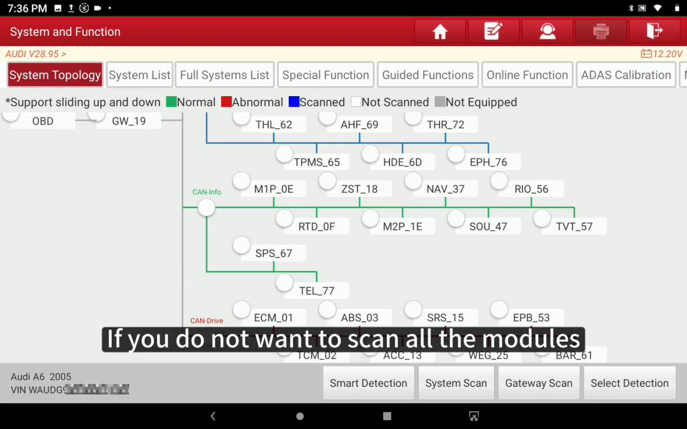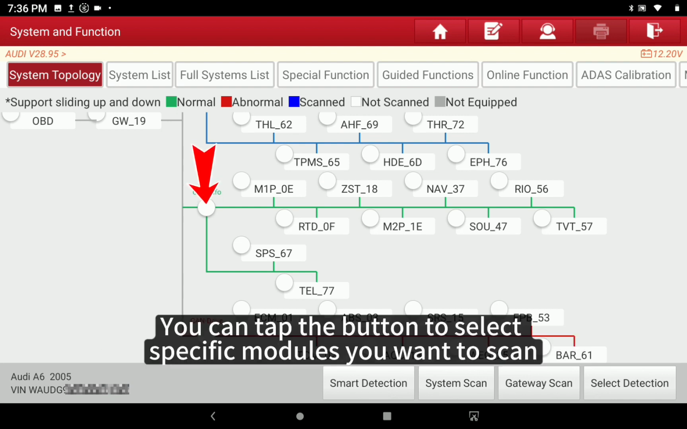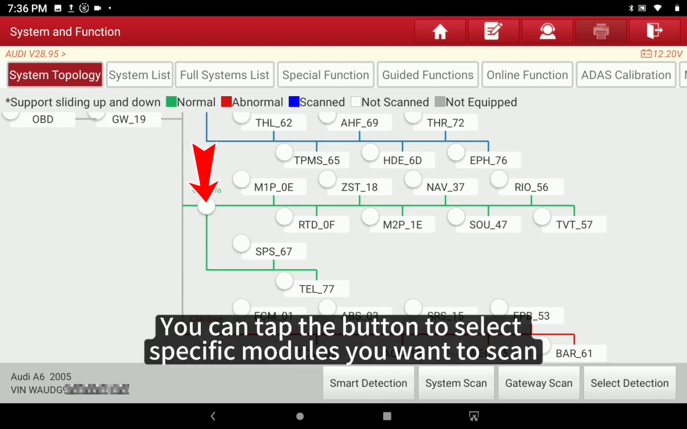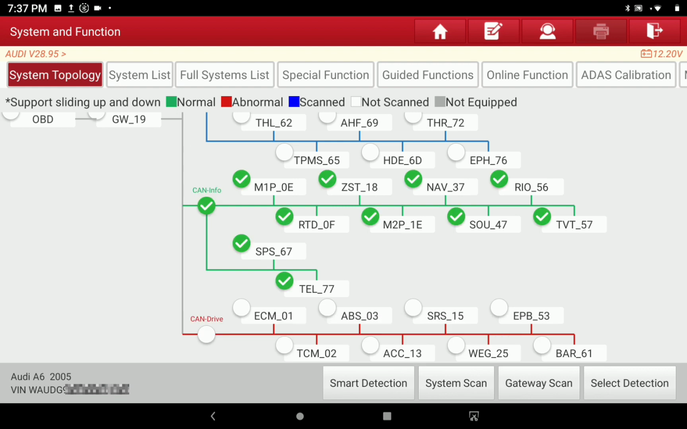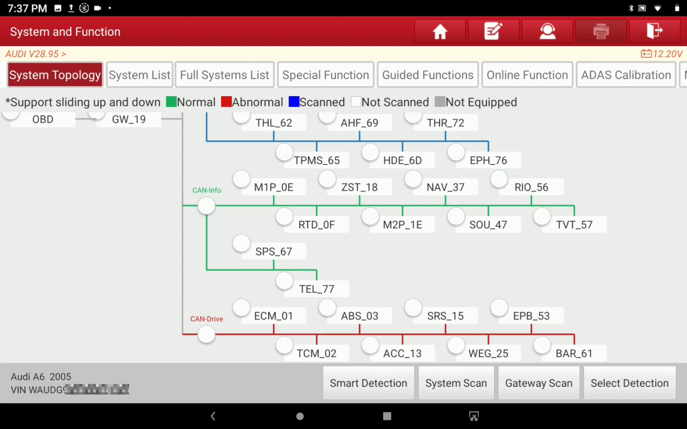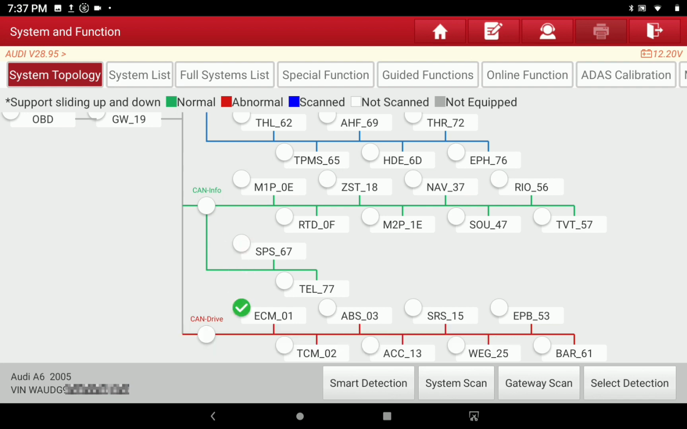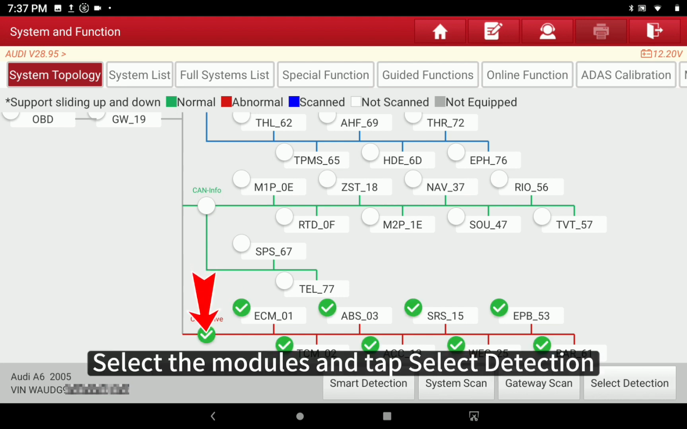If you do not want to scan all the modules, you can tap the button to select specific modules you want to scan, or tap it again to unselect. Or select a single module to scan. Select the modules and tap Select Detection.